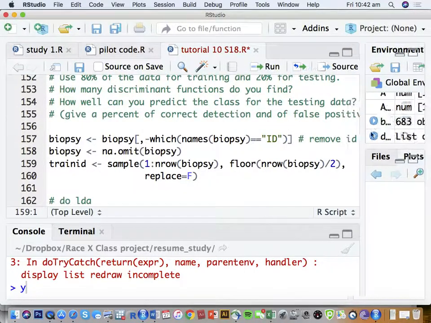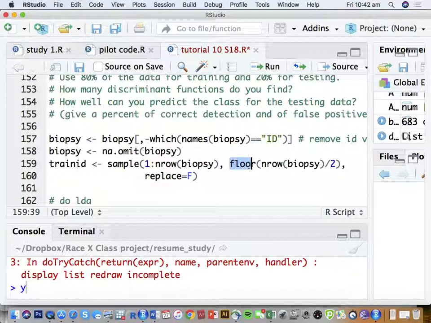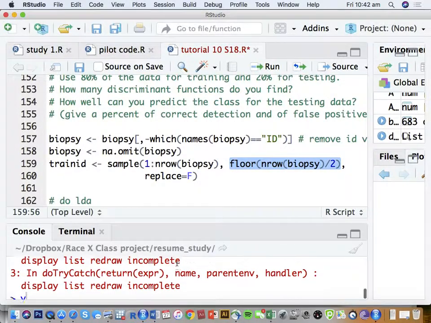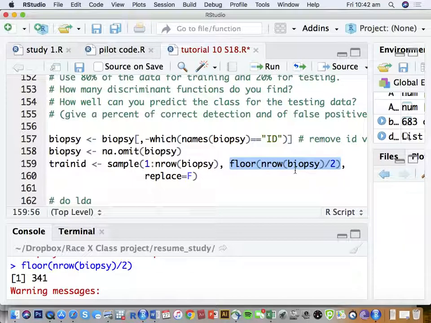But yeah, now I'm going to take a sample. The second argument in sample specifies the sample size to take out. So here I'm saying the floor of n-row biopsy, divided by 2. Floor is just going to round down, so this gives me 341, because it's taking the whole sample size, dividing it by 2, and then rounding it down. And then replace equals false. What does the four mean? It just means that's how many you're going to use for your training. Yeah, that's the sample size.